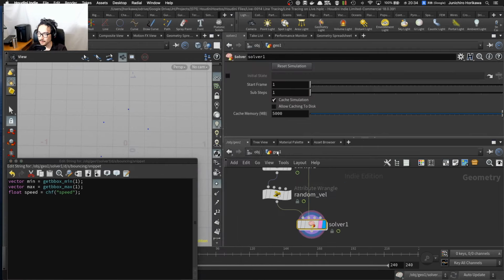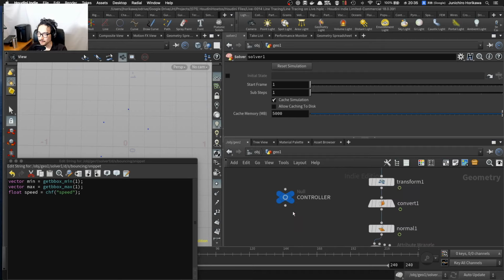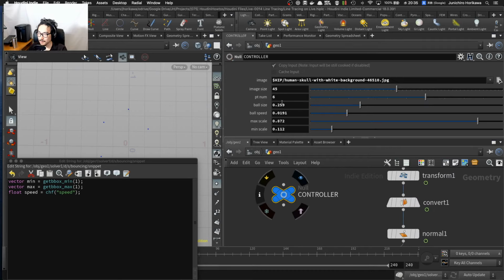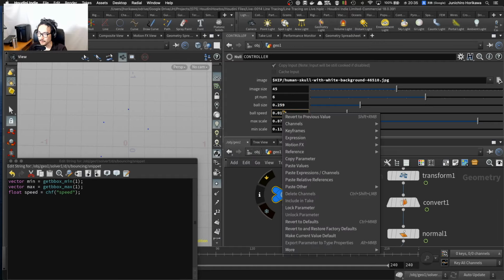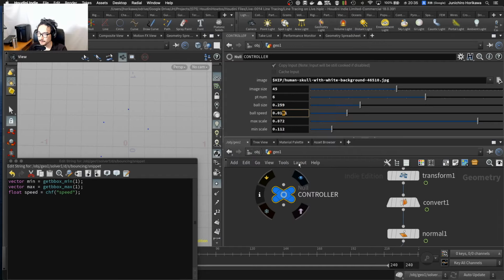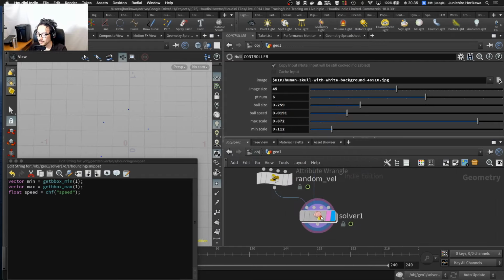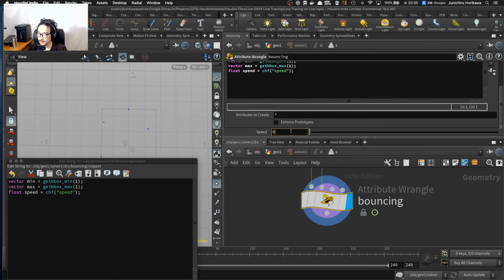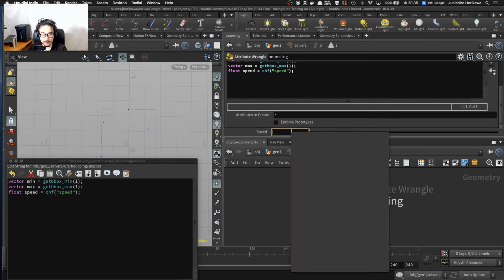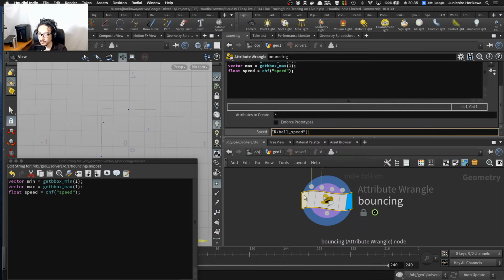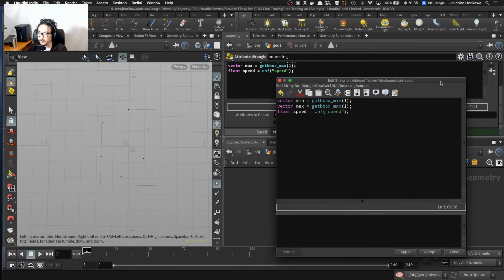Now let's go back to the geometry node, copy the ball speed parameter here, and then go back, then paste it here. Now let's check. Okay, the link has been correctly done.